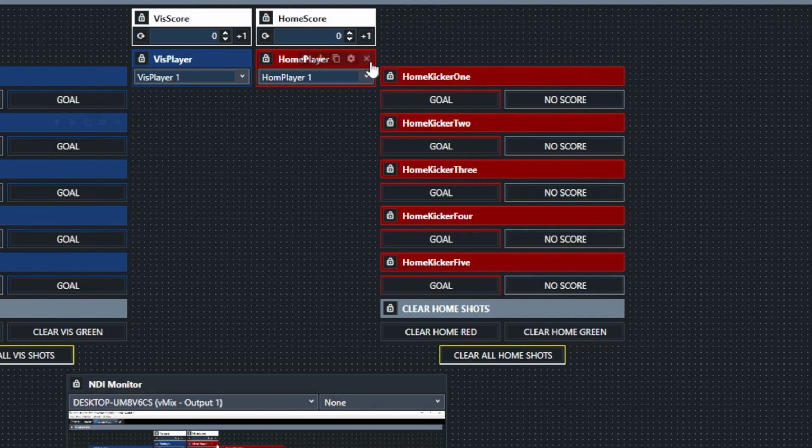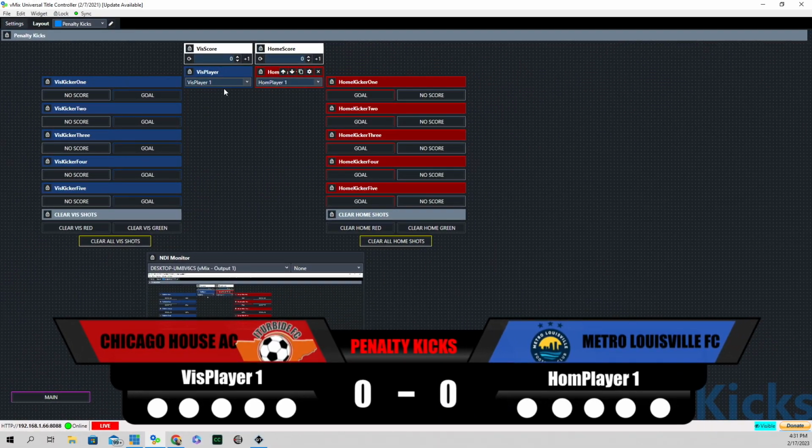The visiting team is going to go first in this example. So the first player comes up, he's visiting player 1. His attempt is a score, so we're going to go ahead and click goal. You see the white turns to green, and then it tallies that penalty kick as a score for the visiting team. Now over to the home team, same thing, home player 1. Their attempt is also good, so we're going to click on goal. It turns that white dot to green, and then it gives the home team a point.